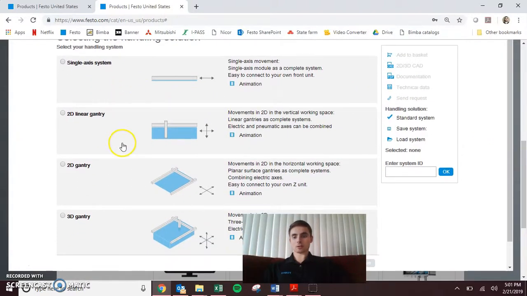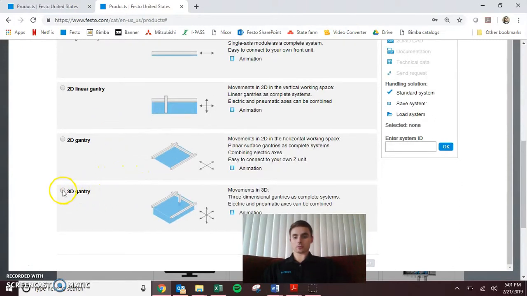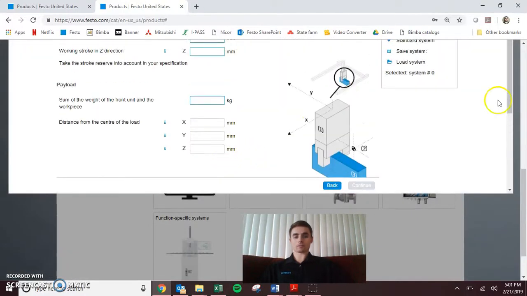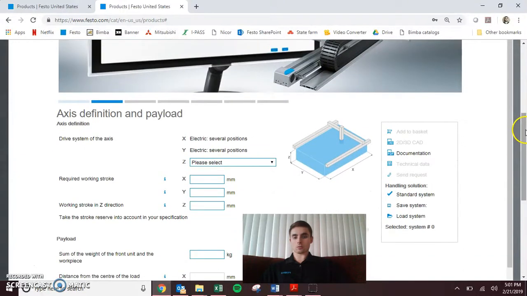So you have single access, a couple different 2Ds depending on which way you want to do it, but I'm going to do a 3D system, probably the most exciting. You can click on animations to show some different demonstrations of what exactly you're generating. So I go to 3D Gantry and select, and next I'm going to go into the basic parameters.